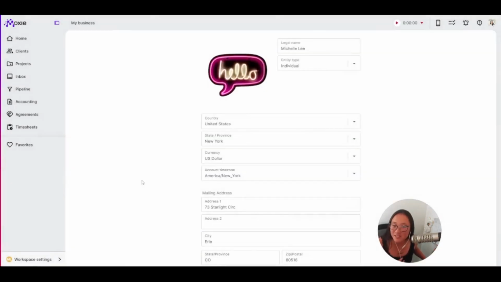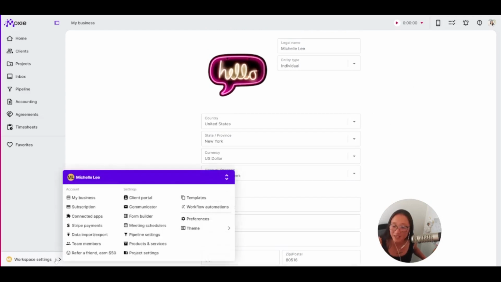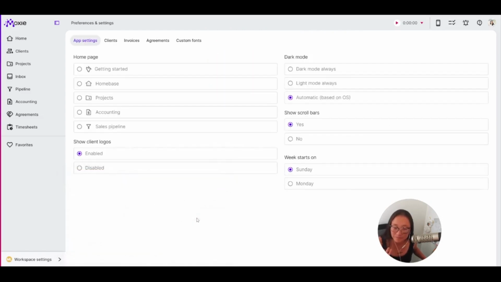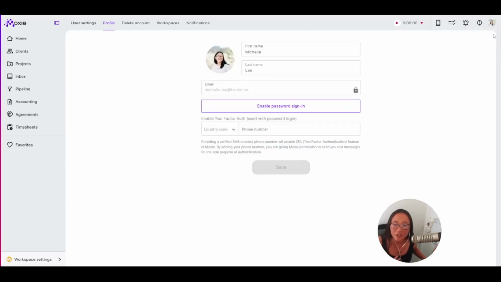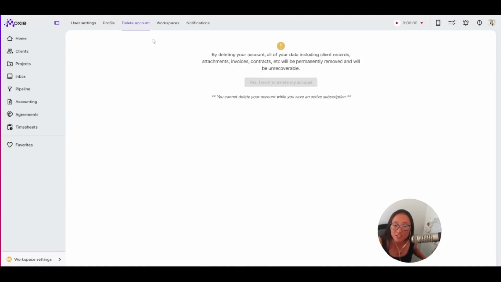Other things you'll want to see are here in My Business. You can add your logo, add your name and your entity type, your address. Now that's going to populate in your invoice settings. And the other place for you to be aware of is here in your profile. You can set up a password sign in if you don't like the single sign on. And if you ever need to remove your account, you can delete your account.